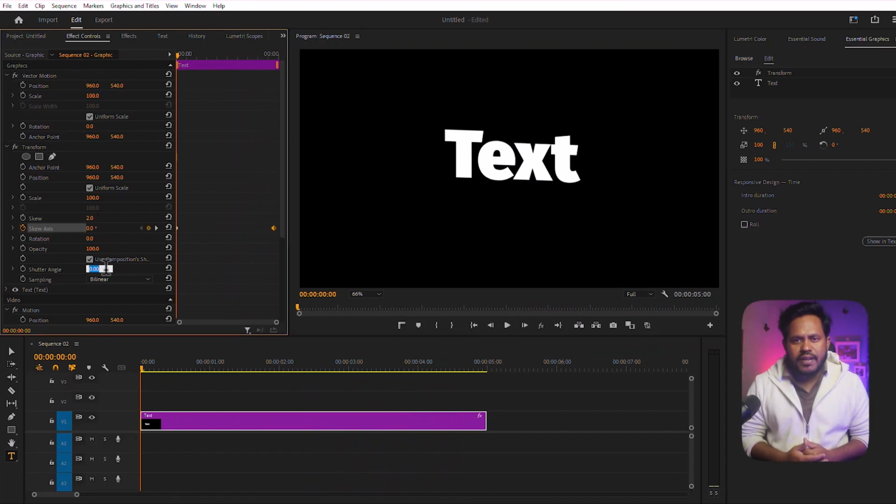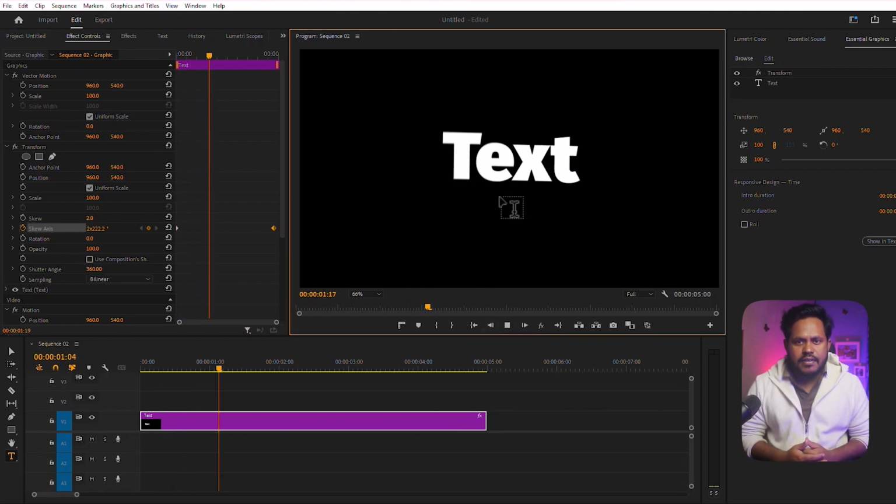To add motion blur, set the shutter angle to 360 and uncheck the box above. Now if I play it again, you will notice the added motion blur effect.